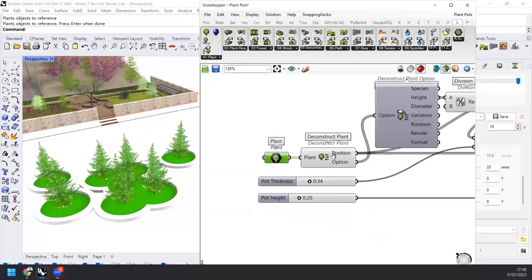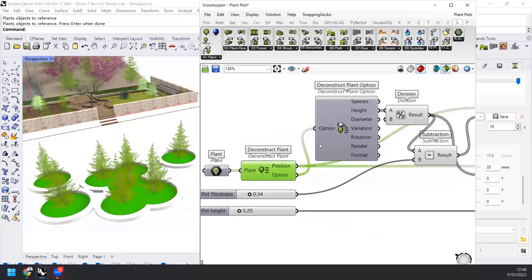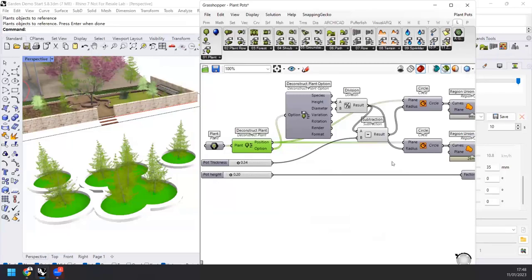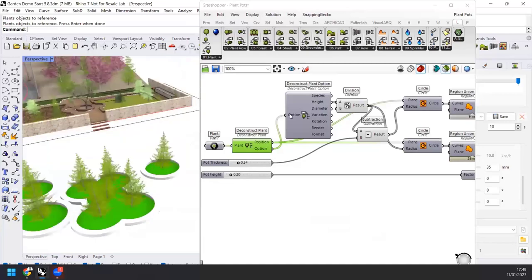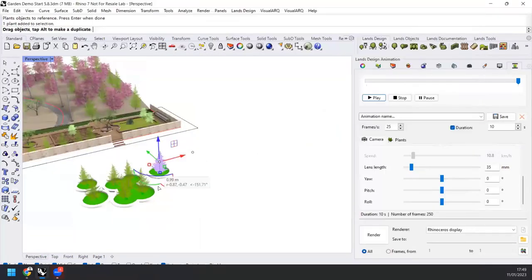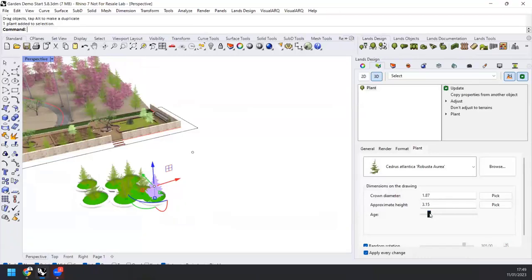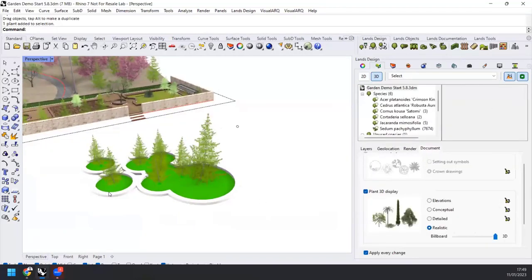Basically, this definition deconstructs this plant. So I know the position of these plants. I know their height. And just based on the position and the height, I generate some circles at the bottom of them, so I can generate these pots. If I now change the position of these plants, all these pots are regenerated. And also, since they are generated from the height of the plants, of course they change if I modify the height. So it's basically a simple example of how parametric design can be involved with landscape elements.